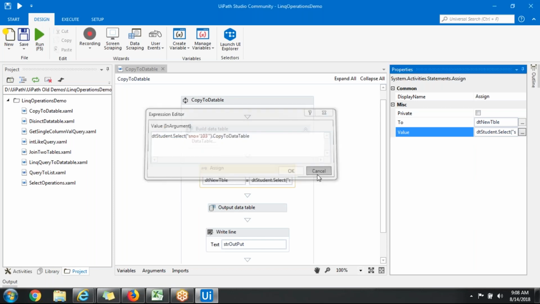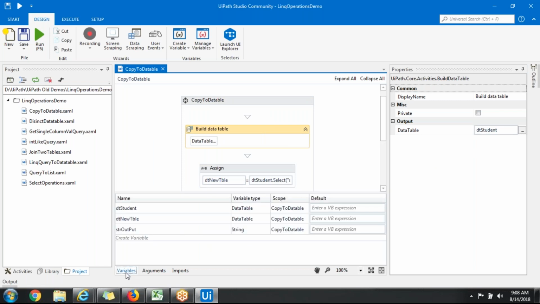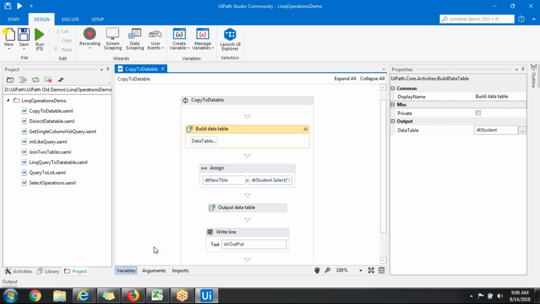See here, what is this table name? This table name is DT student. You got it, right? Here I'm creating a new table. I have created a new data table. I have two data tables here. One is DT student, another one is DT new table. Whatever data I'm filtering, I'm going to push it into one more table called DT new table.